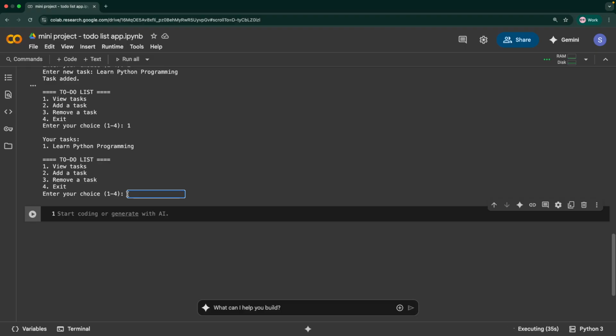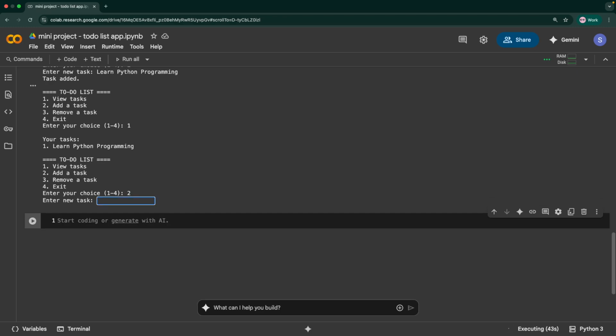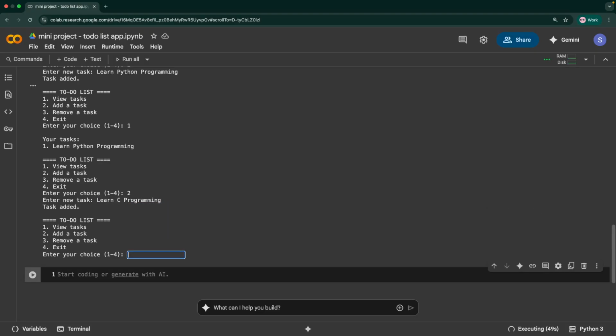And the next thing that I have is, let's say I want to add another task. So I again give 2 and I have to enter a task. Here I'll say learn C programming. Okay, so these 2 tasks are saved.